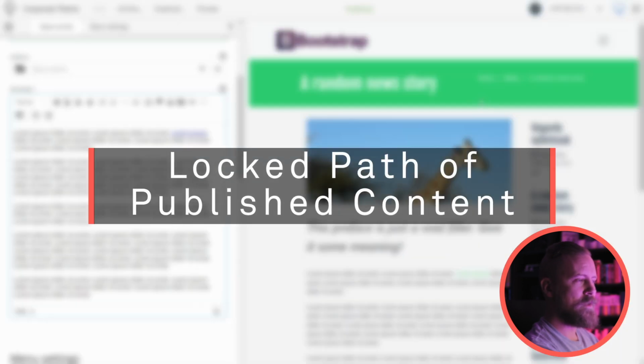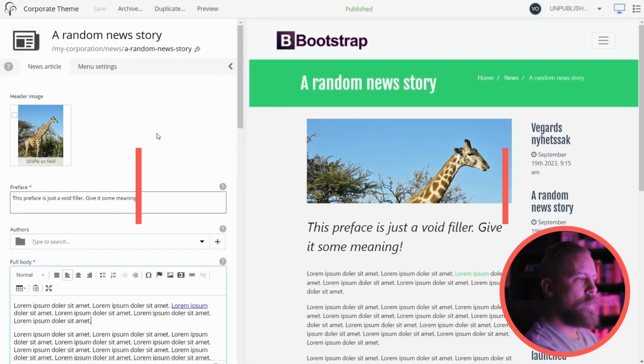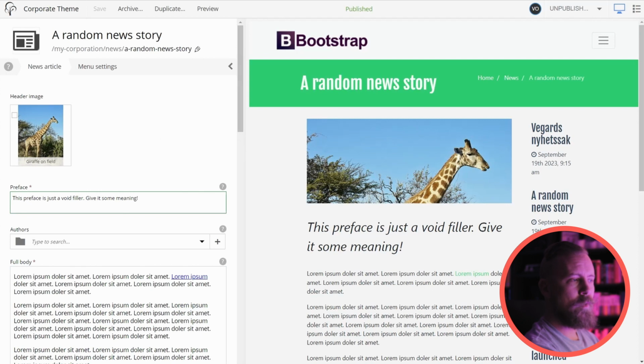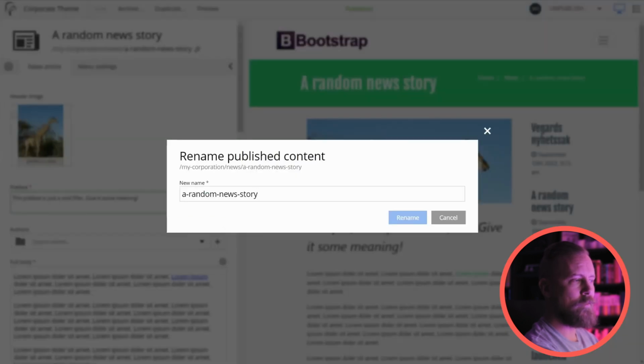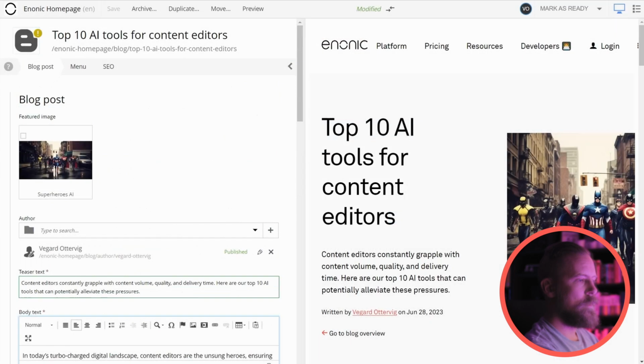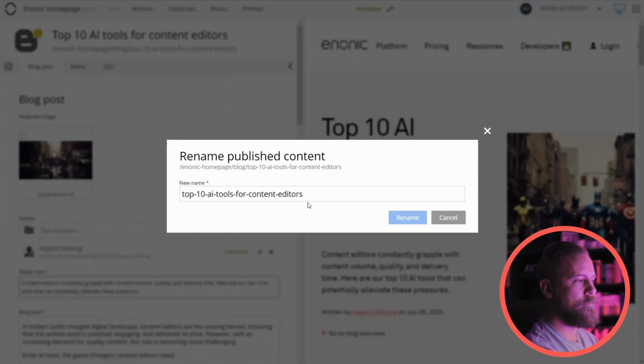Locked path for published content. When you wanted to change the path or URL in the previous version, you had to first click the pencil icon right next to the path. We have made it simpler and now it just lets you click on the path to change it.